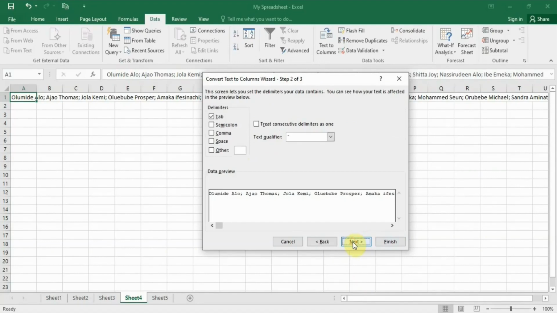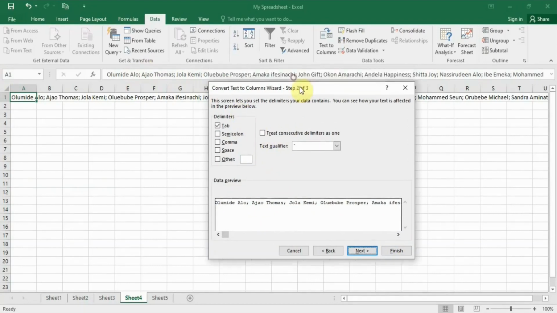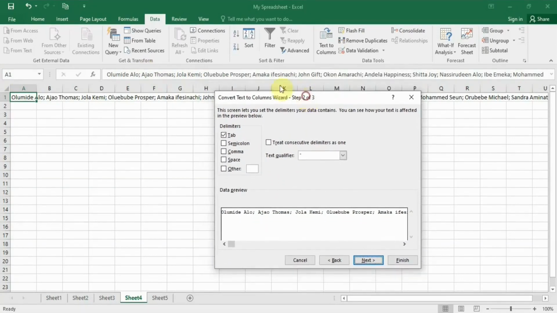So if you just click Next, it will show us our data. Now our data is this. You see Olumide Yalo, Ajao Thomas, and so on. Now it will ask us how we want to delimit this data. My main aim now is to separate all these names. I want to break them into all these rows, so that one name is inside cell A1, another one is inside B1, C1, and so on.